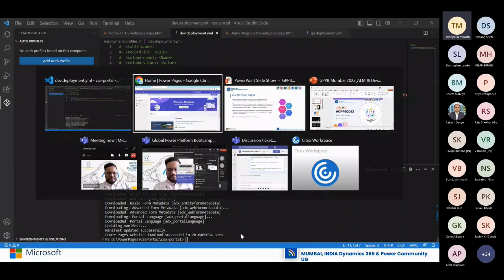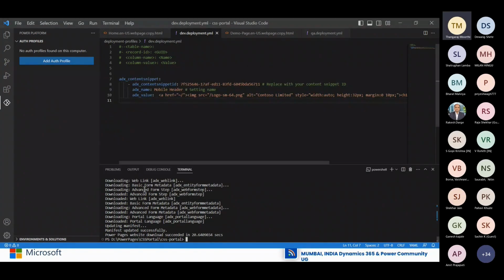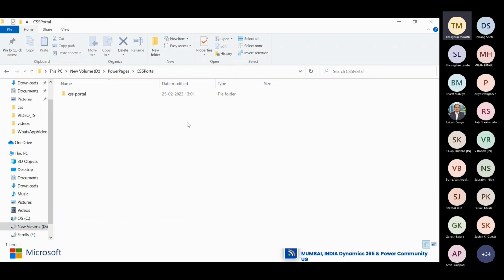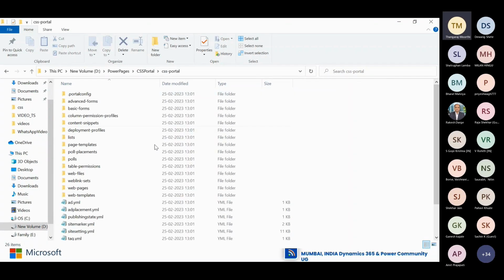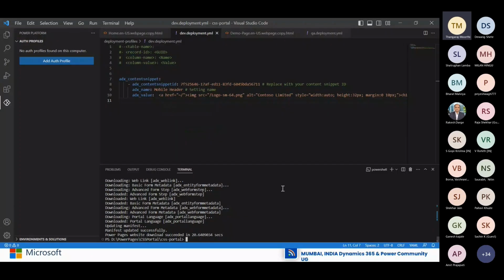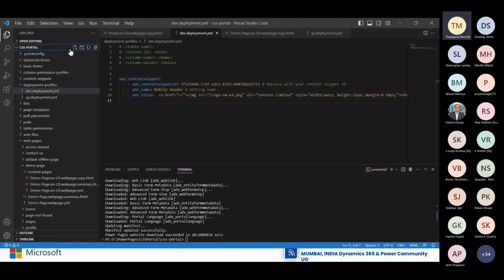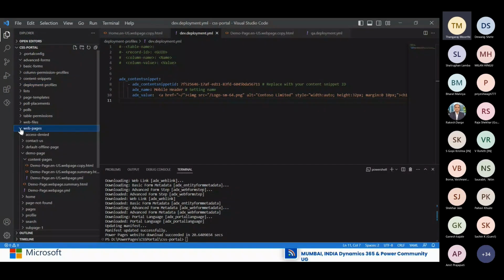So I'll go back to the folder and go to pages, CSS portal. You see this? The timestamp is changed to the current timestamp. So we are good. Whatever files are available in the portal are downloaded locally. Now I will load that particular file. Since I've already loaded it, I will make use of one web page that is already available. Let's take the home page.